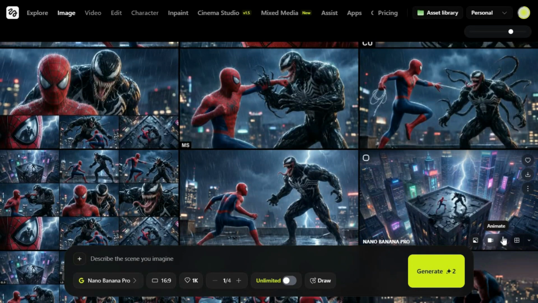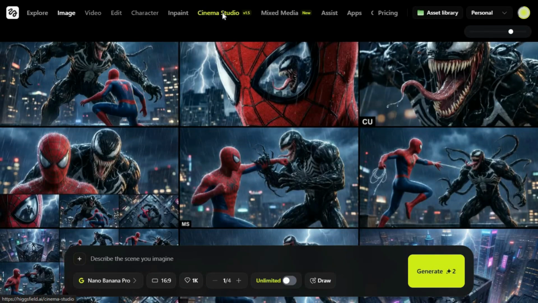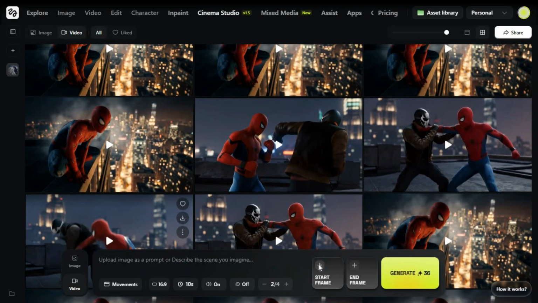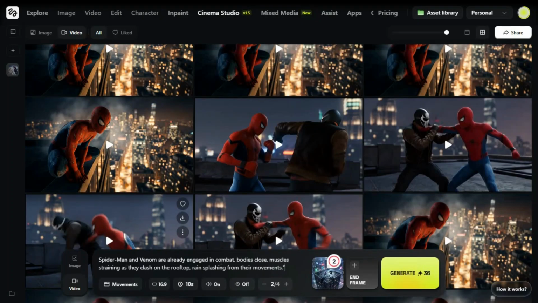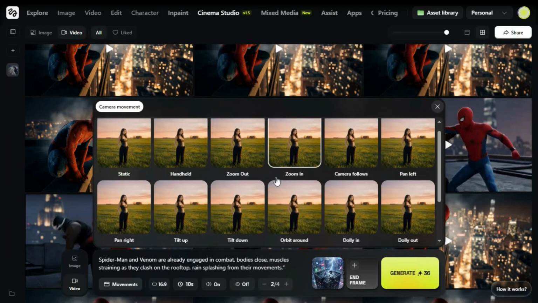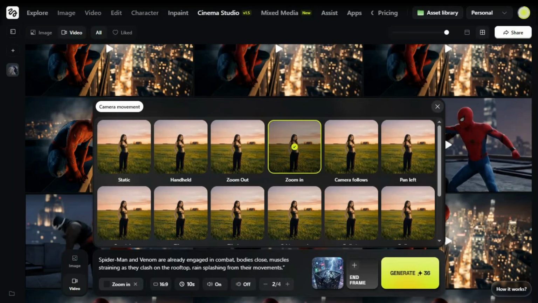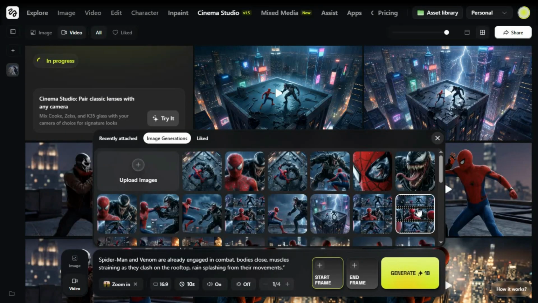Now it's time to turn these images into a video. Start by clicking on Cinema Studio, then enter the Start Frame option. Choose the images you created in Cinema Studio, add a simple prompt, and select a camera movement like zoom, orbit, or drone motion. Then choose the aspect ratio, video length, and audio settings. Enable slow motion if you want smoother movement. Set the batch size, add an end frame if needed, and click Generate. You'll repeat this process for all the images.